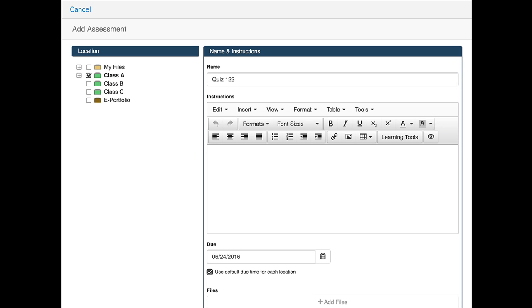Provide a name for your assessment. Be as specific as possible to prevent confusion for you or your students. Optionally enter instructions for the assessment. Perhaps you'd like to provide information about where study materials are or special guidelines for the assessment. Additionally, you can provide a web address to any website within the instructions field.